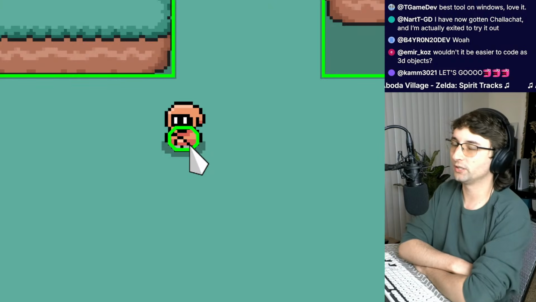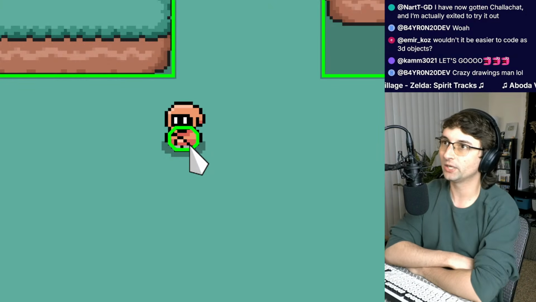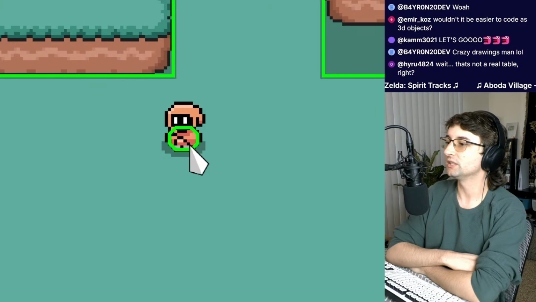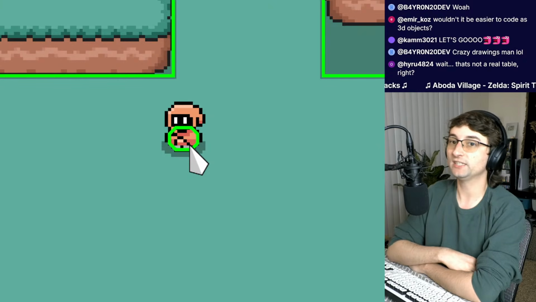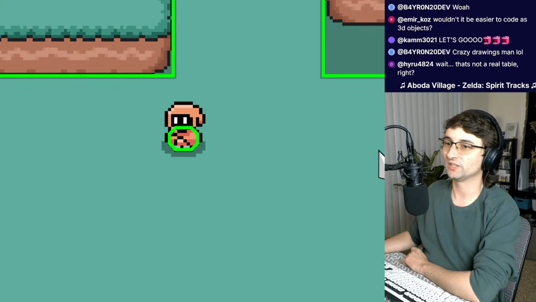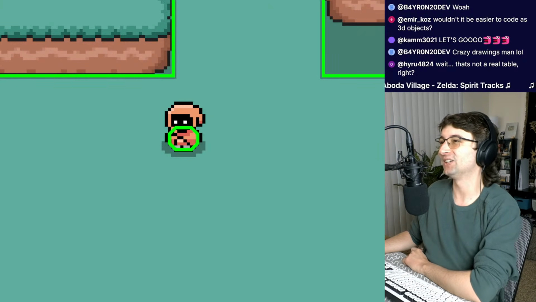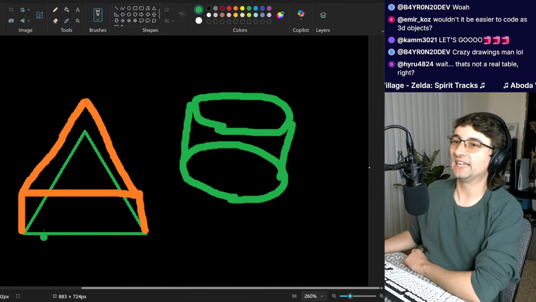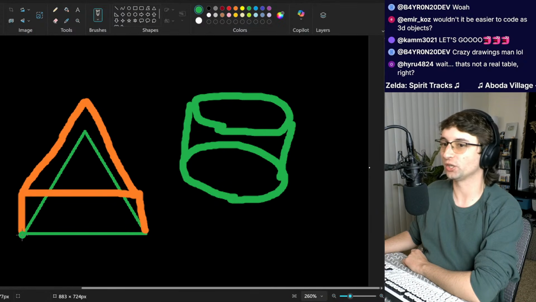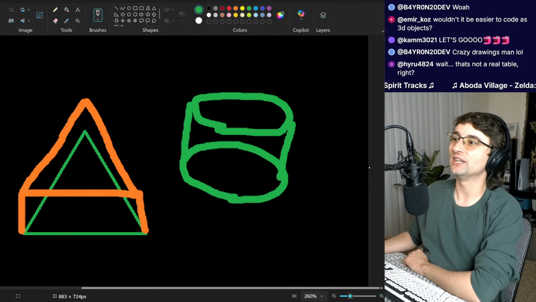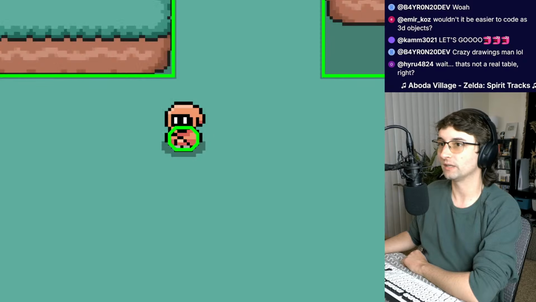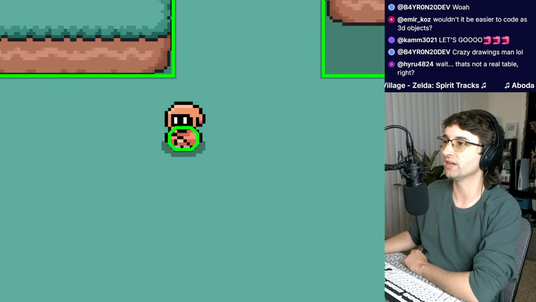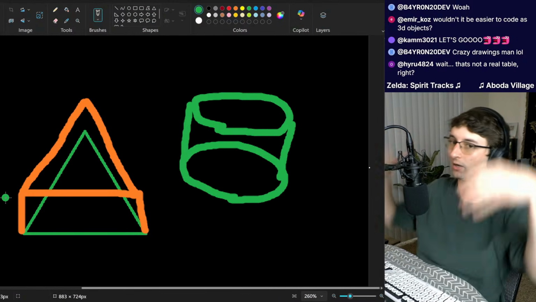Wouldn't it be easier to code as 2D or as 3D objects? Technically, yeah, but I'm used to 2D games, and honestly, I'm fine with coding all this stuff custom. I actually like it. And crazy drawings, man. Yeah, I know. They're very rough. But what I'm getting at is right now we're drawing the green base, and the next step to making the Z-axis visible is drawing the orange part, the upper elevated part.